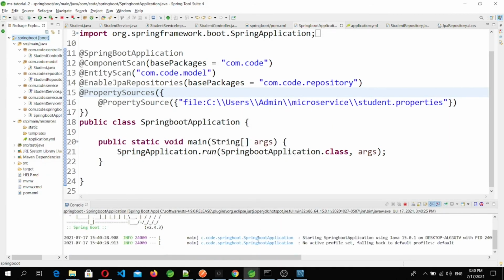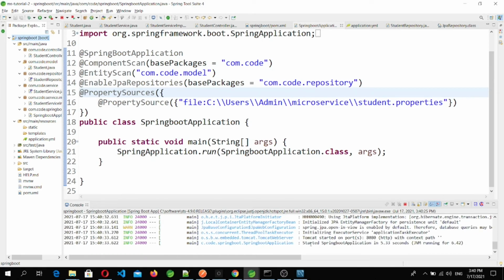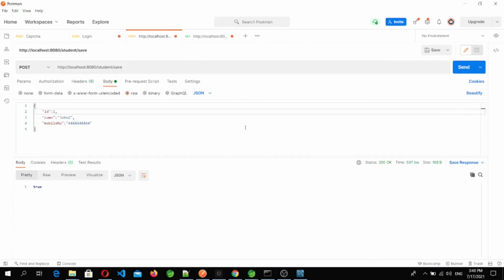Let's see the console, what it is saying. Finishing. Okay, started Spring Boot application, and Tomcat is started on port 8080. So we can access this application on 8080. Okay, so the first thing we will do is insert some data for a student. I'll use Postman for that. So I already have this URL, 8080 student and save.